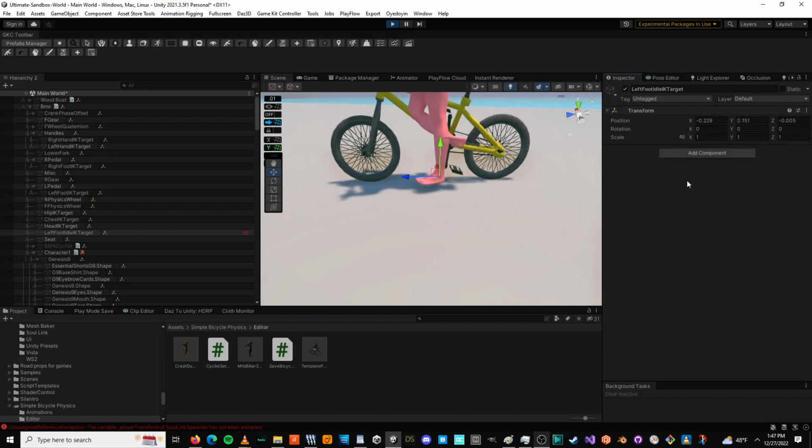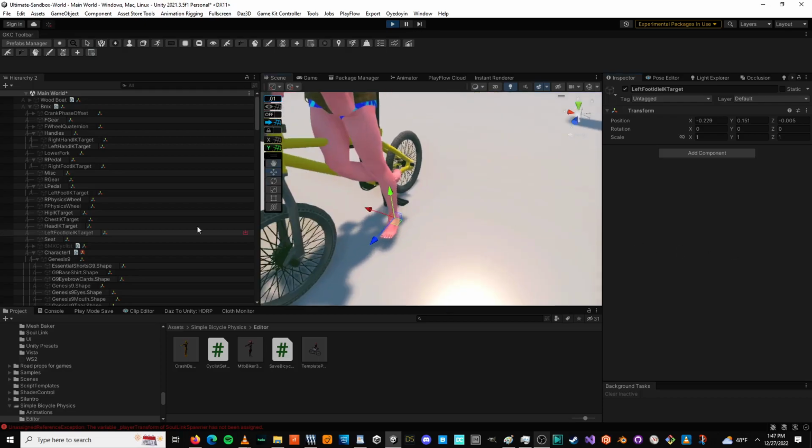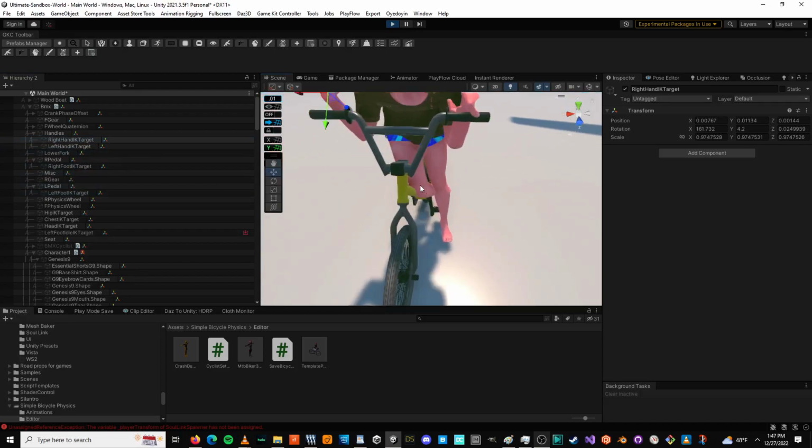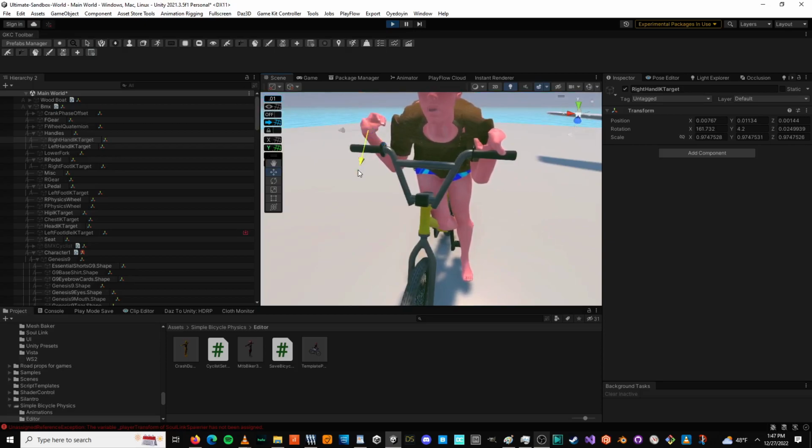I'm going to use this plugin called Play Mode Save, so I don't have to stop play mode and then copy it and paste it. Okay, let's find his right foot IK target and get it where it needs to be, and see it's not anywhere near here. Oh, that's right hand. Oops. There we go.